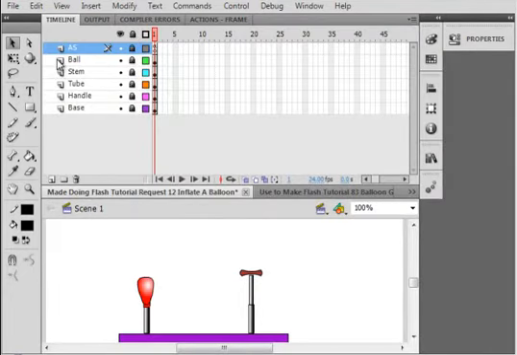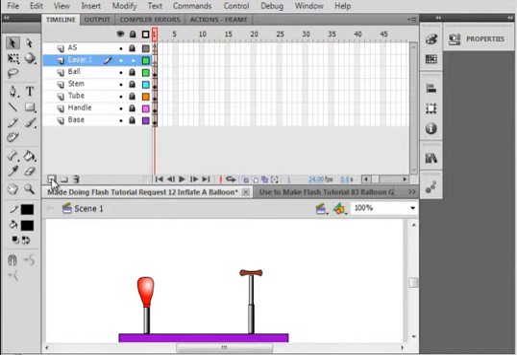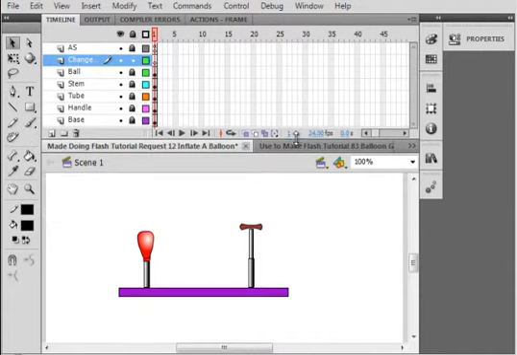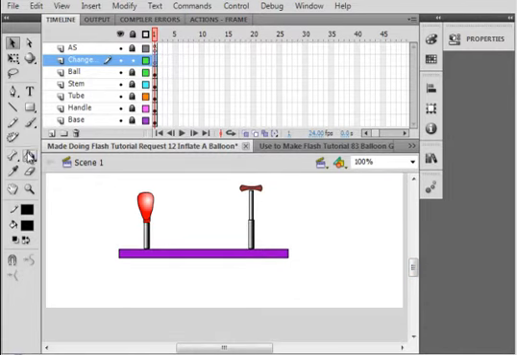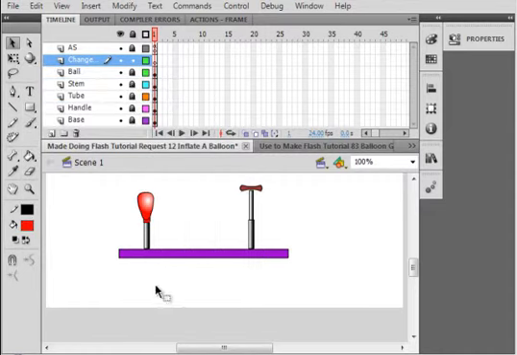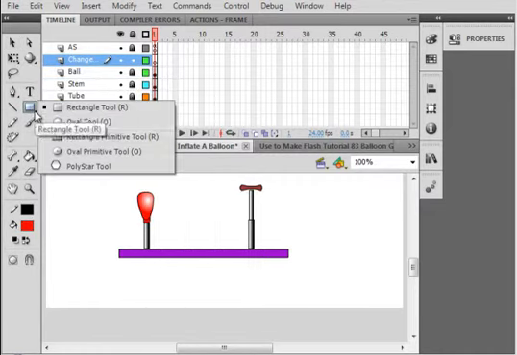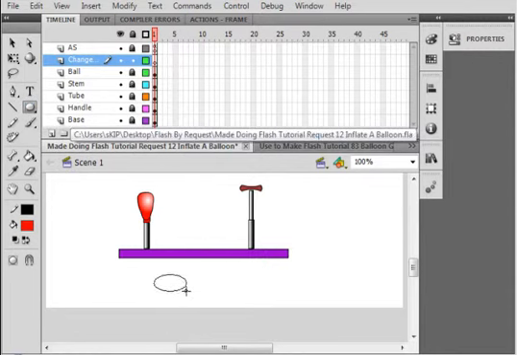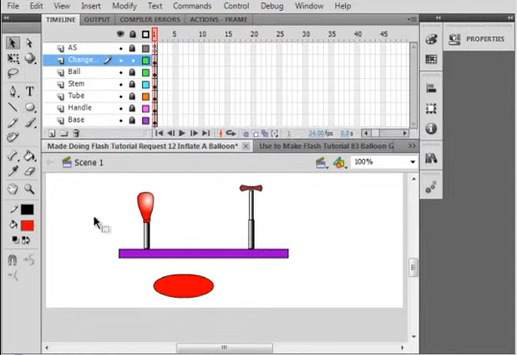I'm locking all the layers, selecting the ball layer, inserting a layer, and calling it changeBTN, C-H-A-N-G-E-B-T-N, as in change button, and selecting that frame one. I'm going to make a button right down here. I'm going to use black for my stroke and red for my fill, and I want the oval tool, and I'm making an oval here, pretty good size.